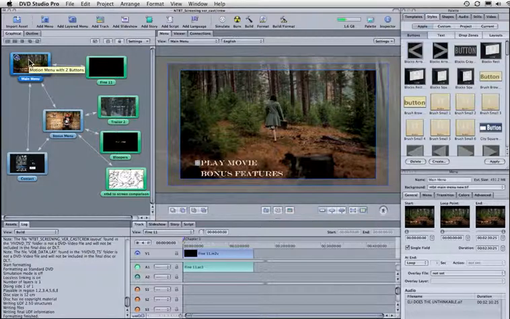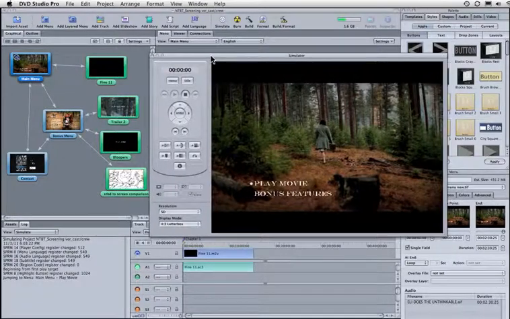We have all of our menus built, we have all of our tracks in here, we have buttons made and targets and end jumps set. And we just want to make sure everything's good to go before we burn our disk. So we're going to simulate.